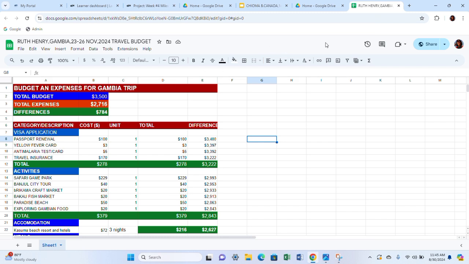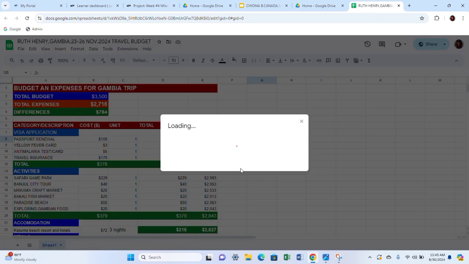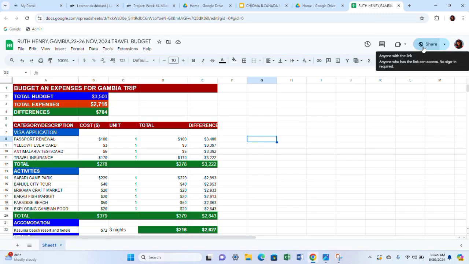So when you finish, come to where they click share. Click on this place. If you click on share, it will load like this. Make sure you change it for everybody to be able to see it. And once everybody can see it, copy.